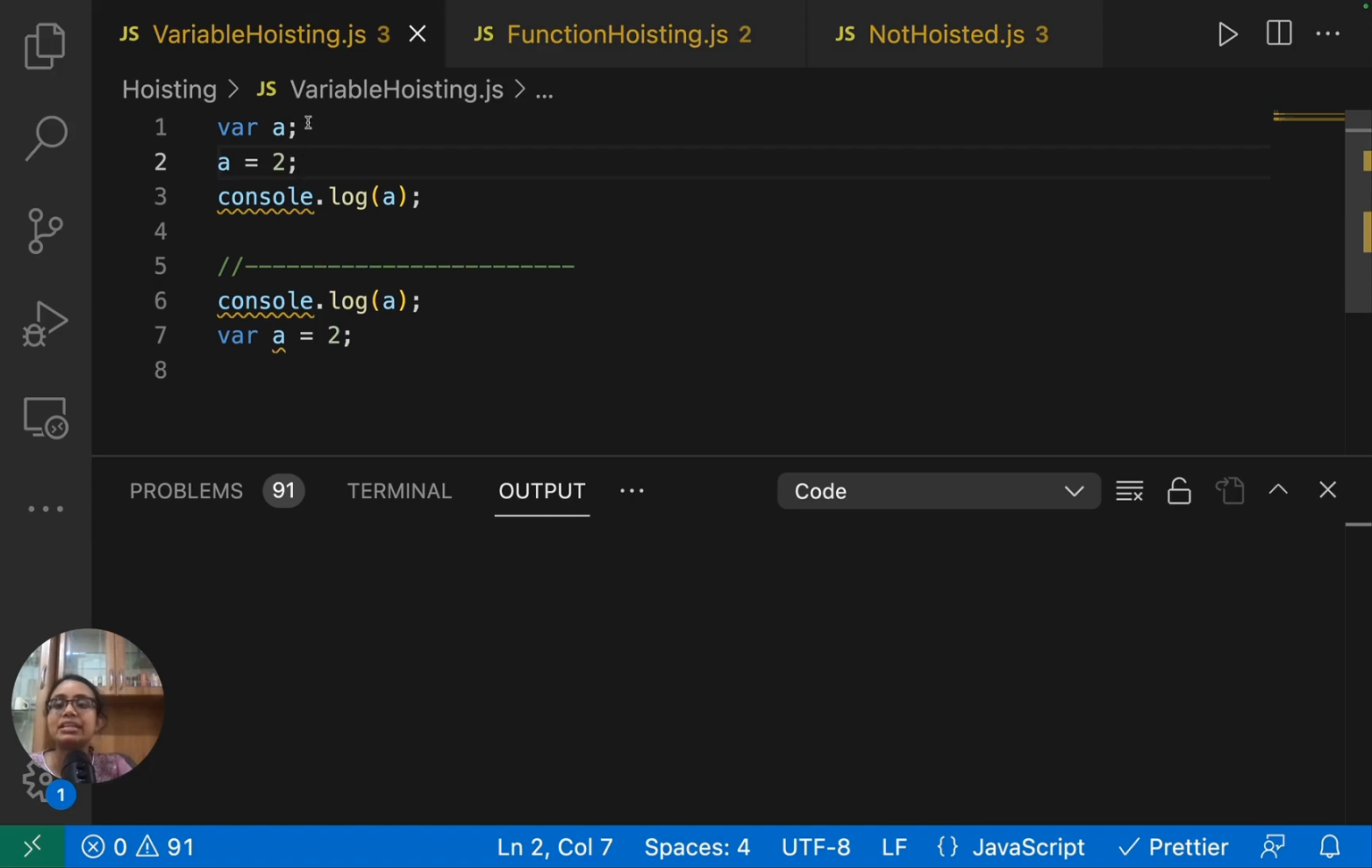Because of hoisting, the declaration came before the assignment. Also, that's why the variable A was not undefined, but it was 2, because there was no overwriting happening. The assignment of 2 to variable A came after the variable declaration.